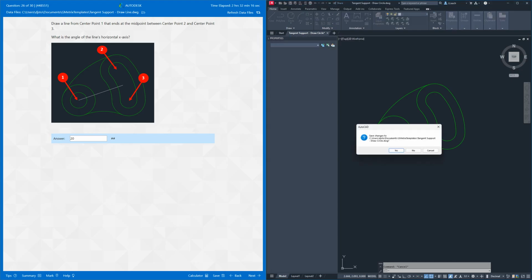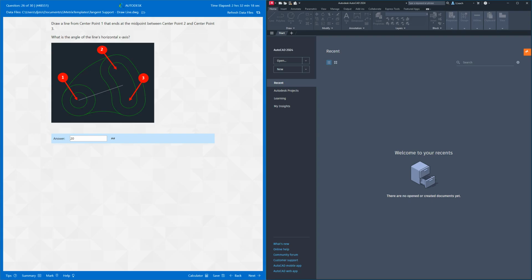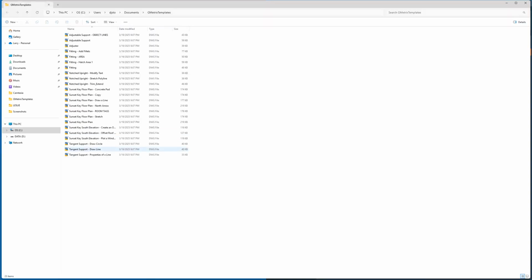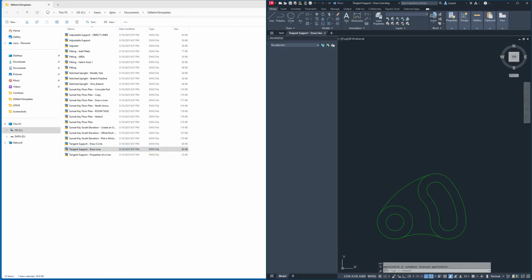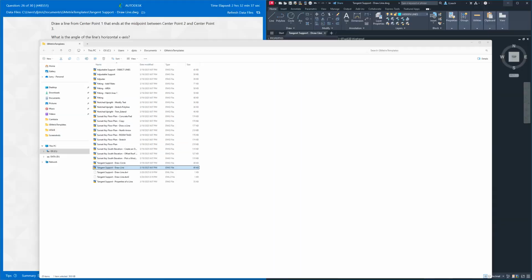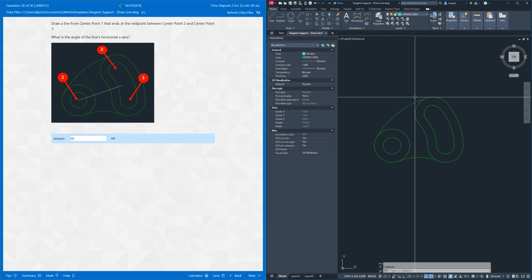You know the routine by now. However you want to do it, whatever is good for you, but this method seems to work for me. Okay, we're going to open up tangent support draw line. Tangent support draw line right there. Double clicked on it like a boss, and then let me pan up and put this in the center somewhat.